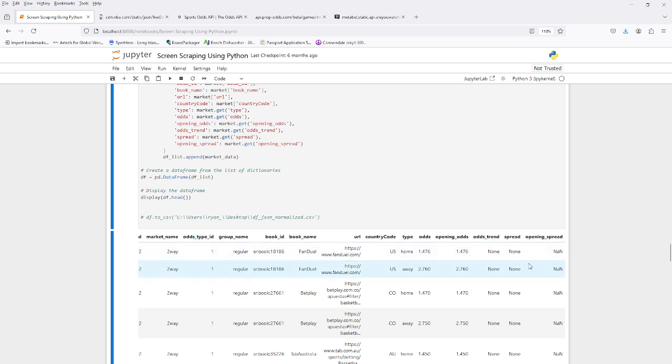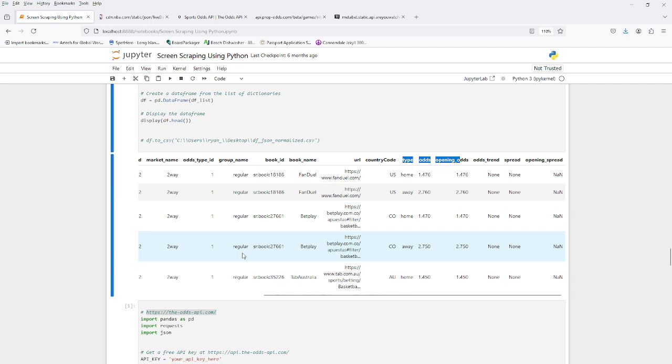And some of these are NaNs. That's okay. There's just no data for these. Odds, opening odds, and so on and so forth. So that's another way to do this kind of thing.